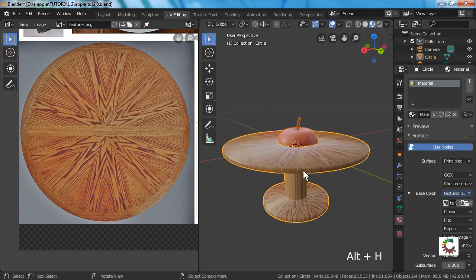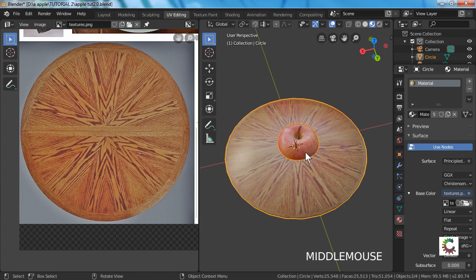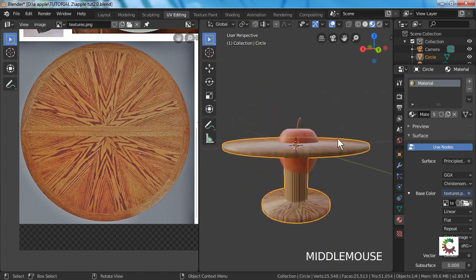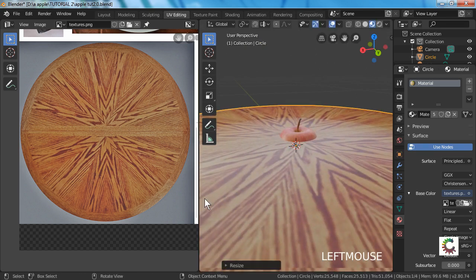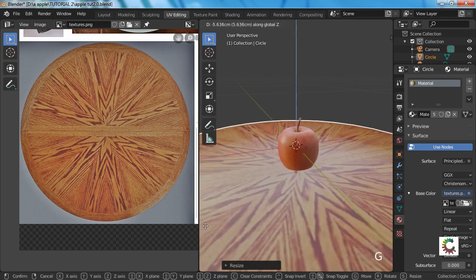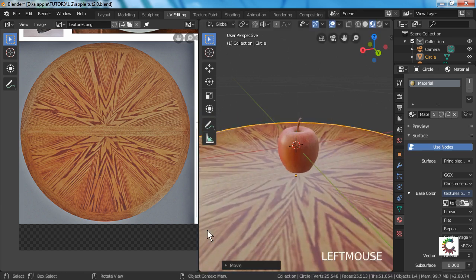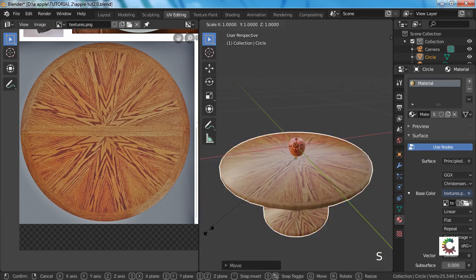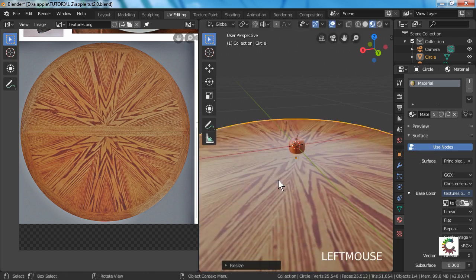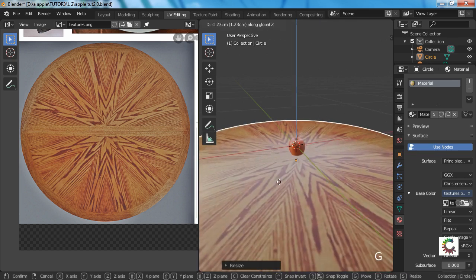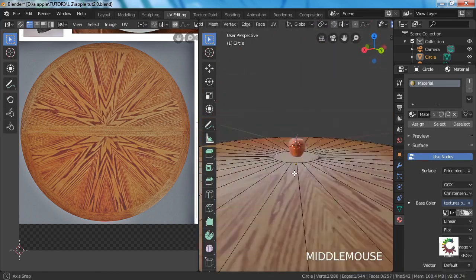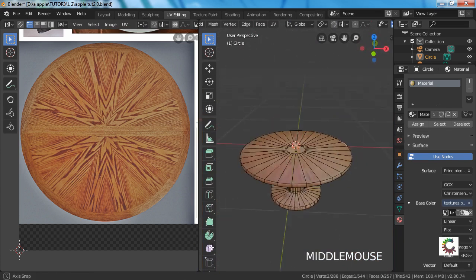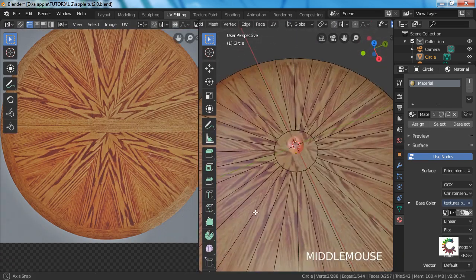Alt H unhides everything. See, we've got the apple, we've got the table. Scale the table up just a bit. G and then Z down. The table a bit bigger because G and Z. Now we've got a table with an apple in the middle of it.